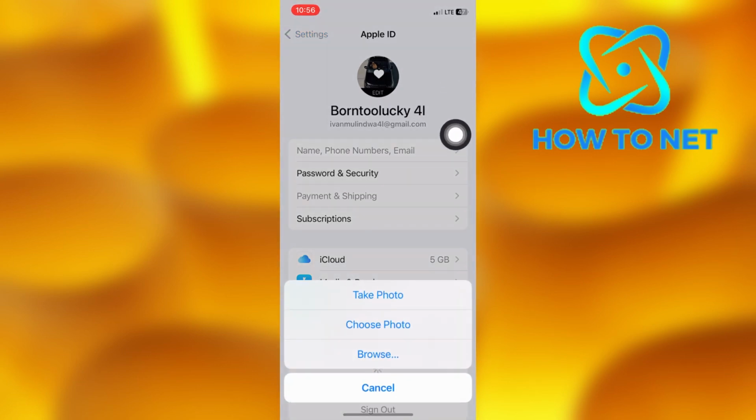You can either choose to take a photo or select a photo from your phone gallery. You can also tap on Browse to select a photo from your phone files. Select any photo and it will get added to your Apple ID profile. That's how easy it is to add or change profile photos of iPhone Apple ID.